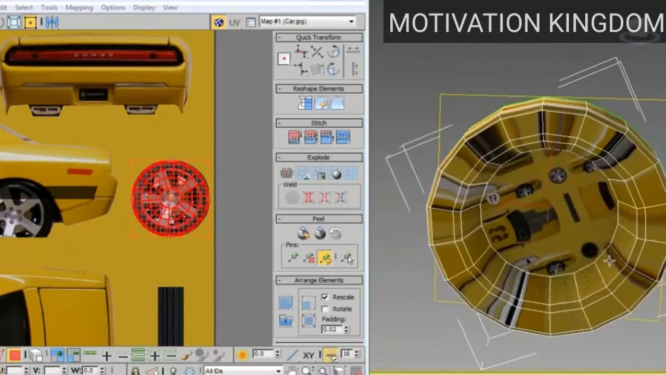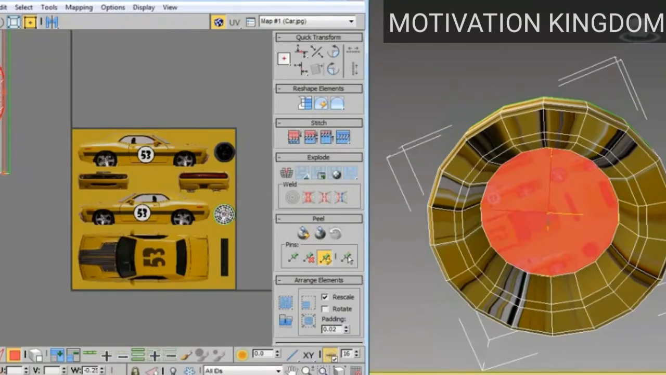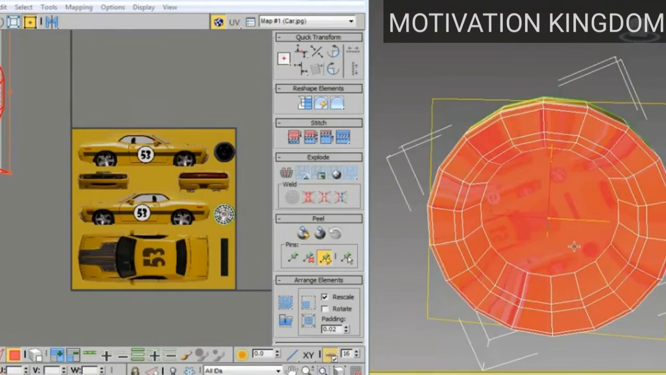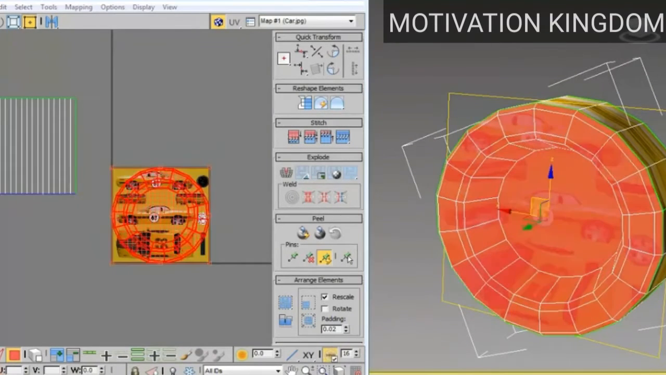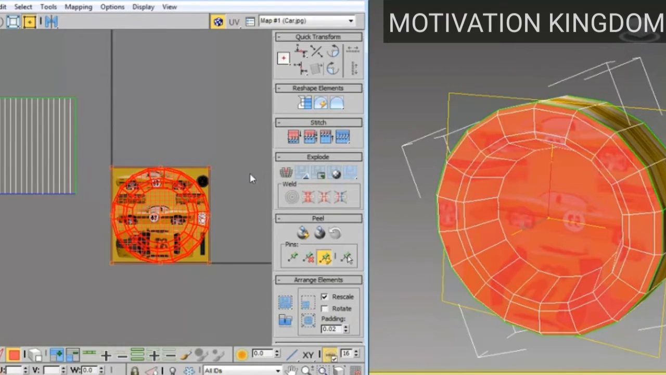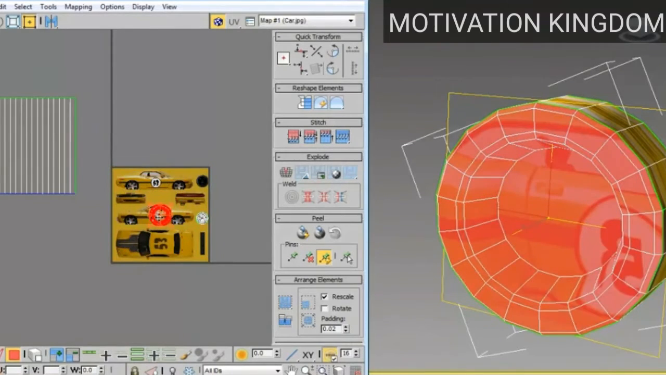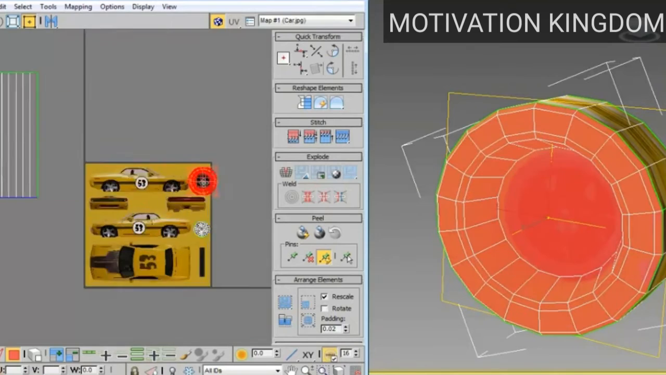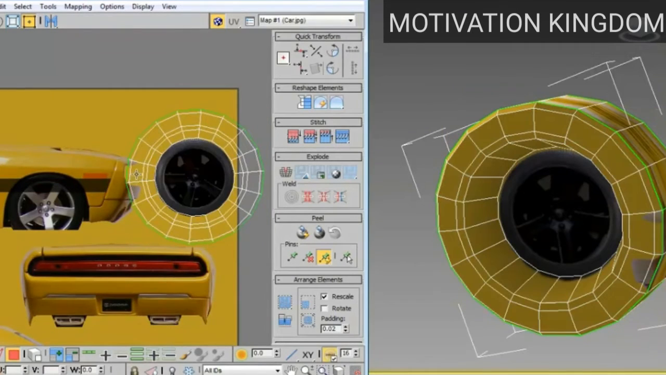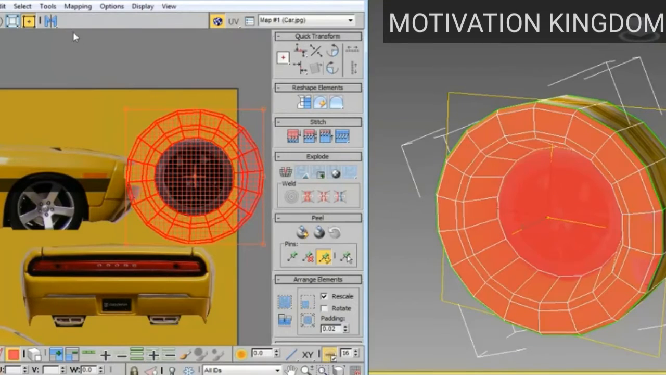Repeat the procedure with the inside of the wheel. Scale and adjust accordingly. Remember to verify if the cluster needs mirroring by comparing selected polygons in the viewport and in the UV editor.